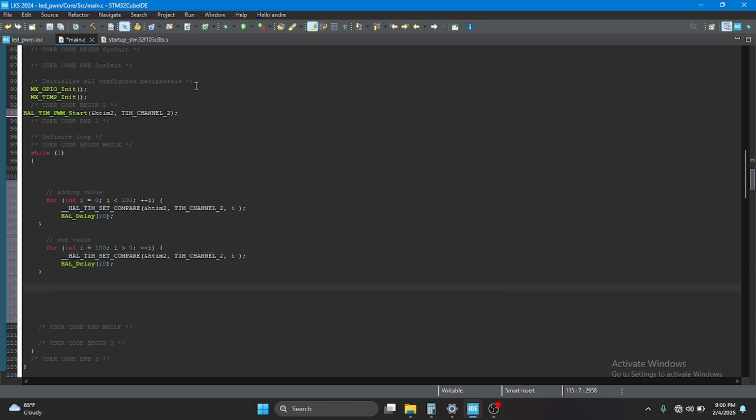You can upload the program, but first you have to plug in the ST-Link, and then by clicking this bug icon you can debug the STM32, and then just wait.